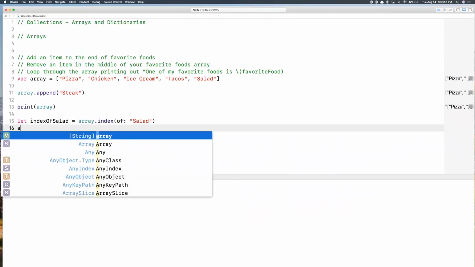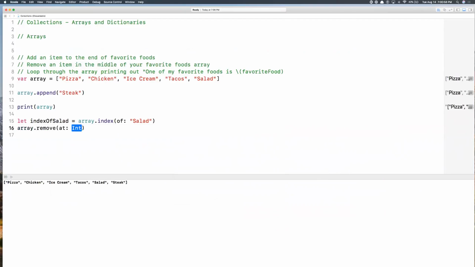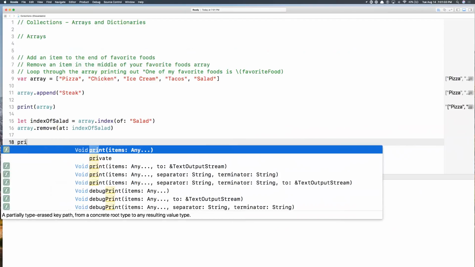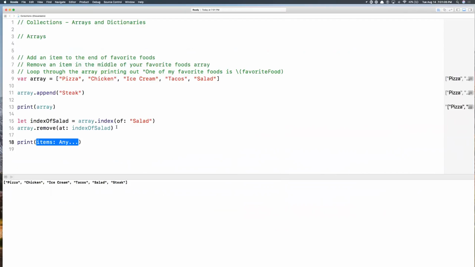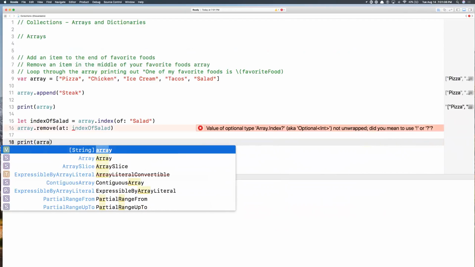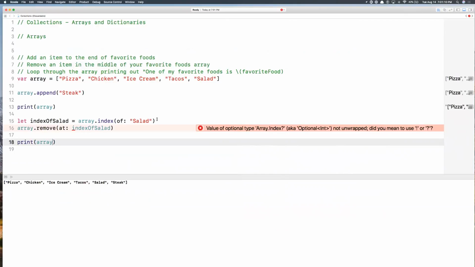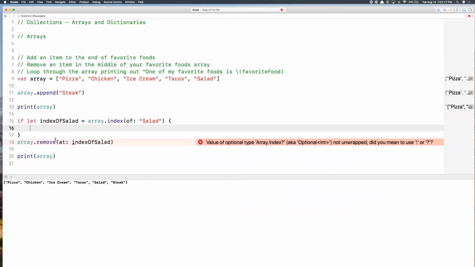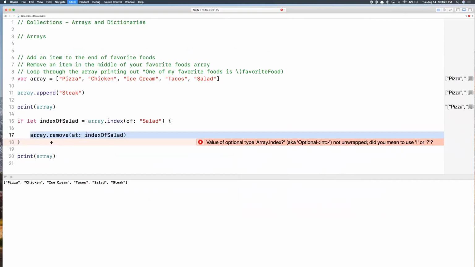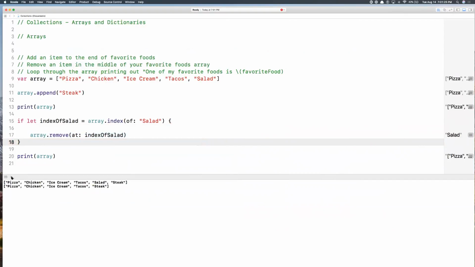Okay, and then I want to take my array and I want to remove at my index of salad. So get out of here, salad. And we want to print out our array. Oh, darn it. Sorry, I need to unwrap this. So we're going to do if let, right? So if something exists at that given array, then remove it. Okay, hit play here. And we see that salad has been removed from my array.